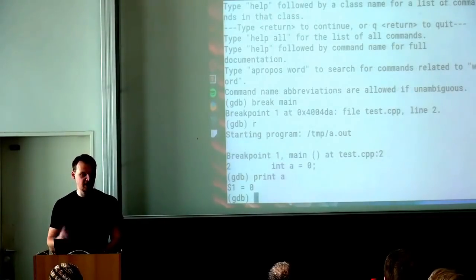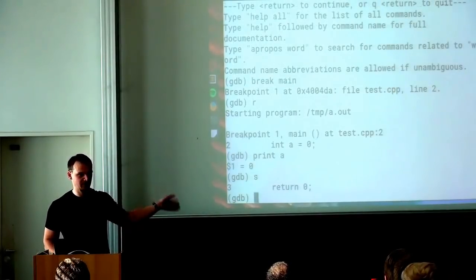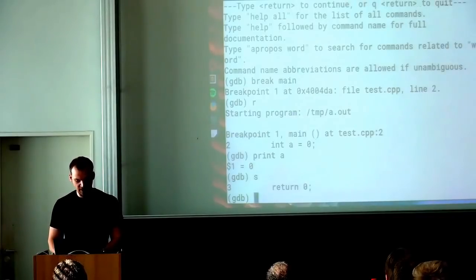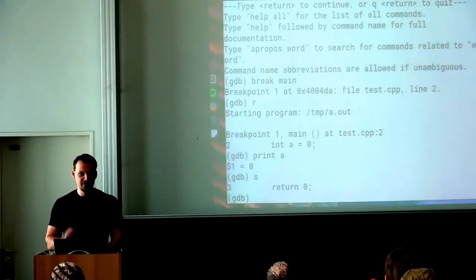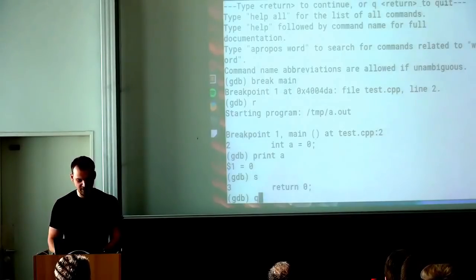So if I print A, it's going to be 0, and so on. And I can step over to the next line with S, so now I'm on line 3, and so on. But it is really scary, and I don't personally know people who are very fluent in GDB. I'm not fluent in GDB, and I don't expect you to get there.